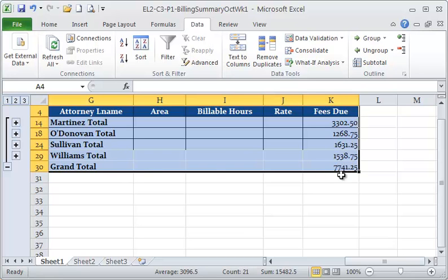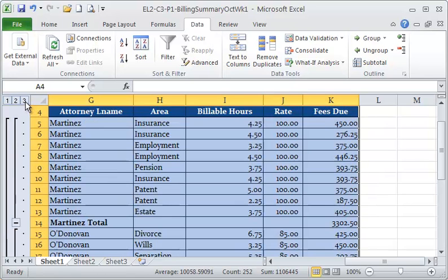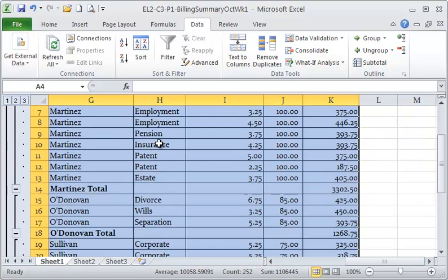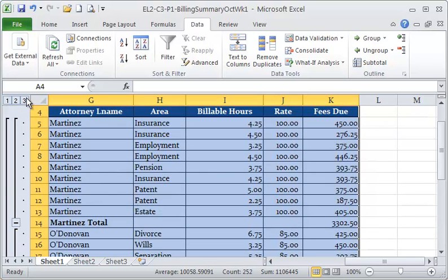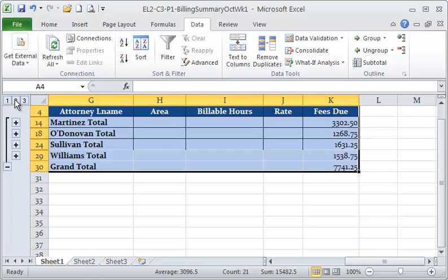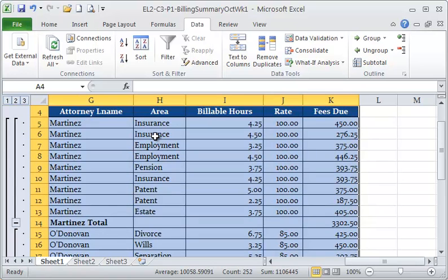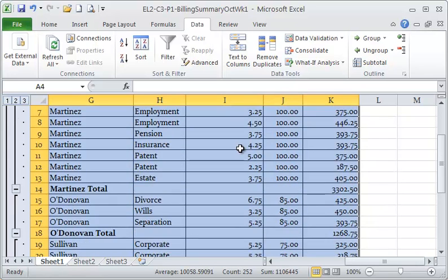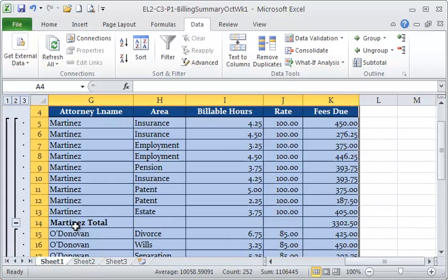You're also going to see a grand total here for all the fees. A 3 will uncollapse it so you see all of the records again. The number 1 will give you just the grand total fees due. So 2 gives you each of the categories, grouping those together, and 3 will uncollapse them.